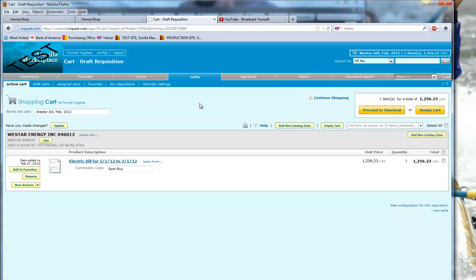If I proceed to checkout from here, then I'll go to the requisition stage where I can enter my funding and go through the approval process. The other option would be to assign the cart to another individual so they can complete the requisition process. That completes this training session on the Pay Vendor Form.